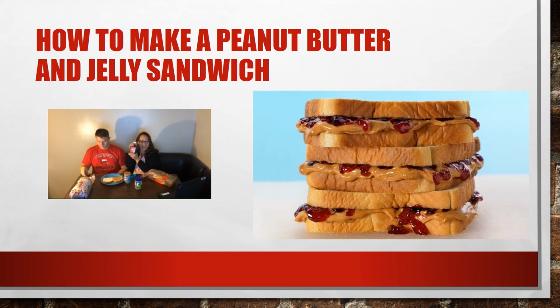Jelly. I have one of these nifty squeeze bottles of jelly, so we can just squeeze the amount of jelly that we want on the right side of the bread and take the knife and spread it out nice and evenly.